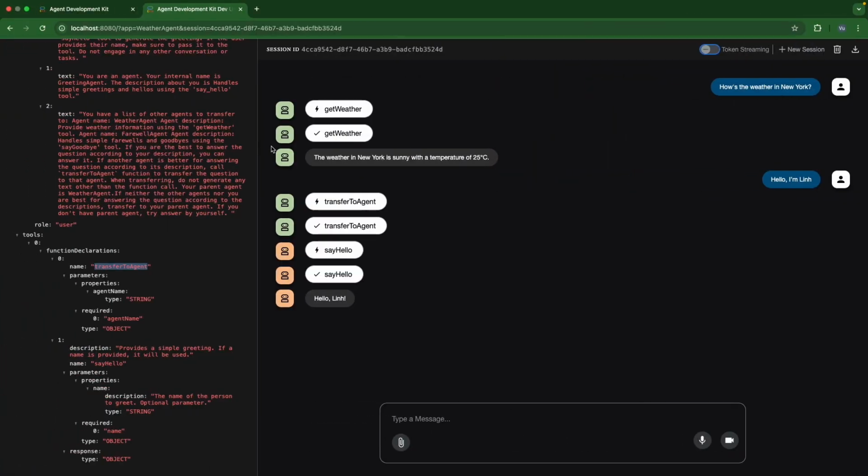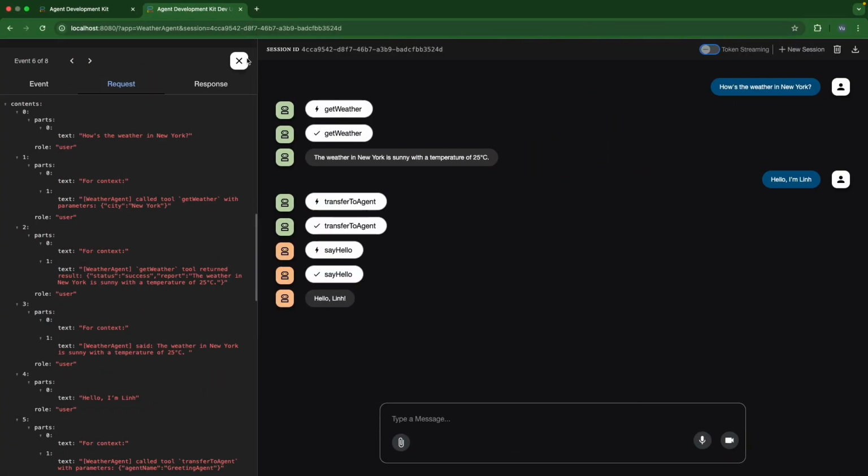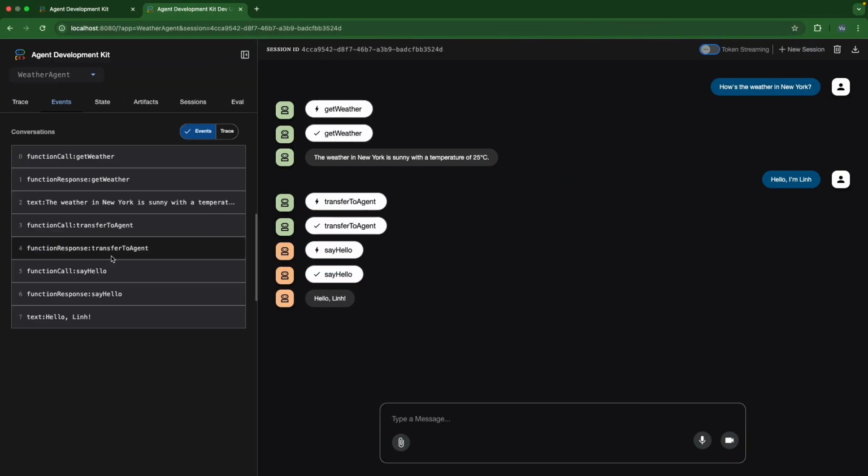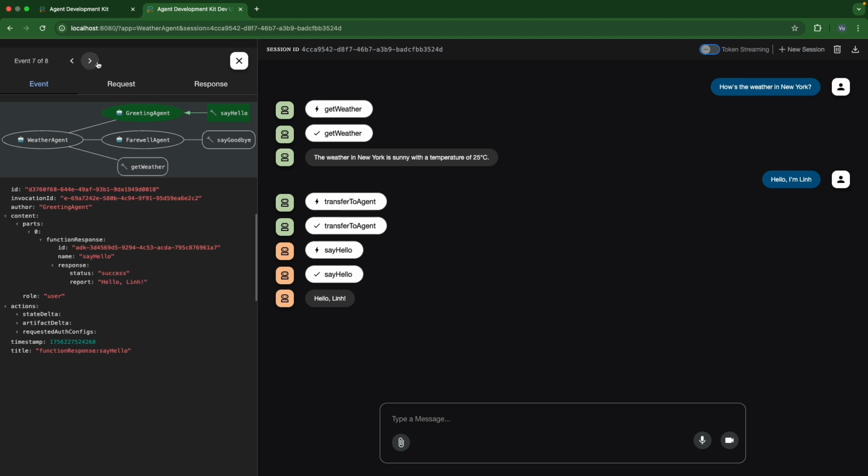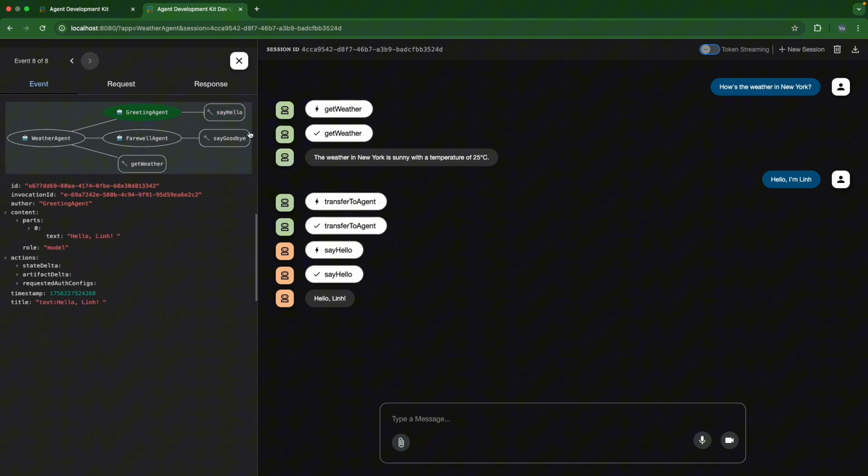So let's go back to our diagram. As you can see, at the end of this request, now the greeting agent is the one responsible for our last request, right? Our "Hello, I'm Lin." And now the current pointer is pointing to this greeting agent.